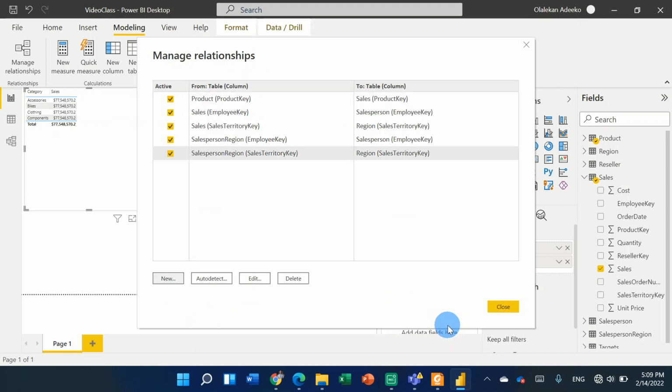By clicking on OK, I now have that relationship added to the list of active relationships here. So I've been able to create a relationship between my product table and the sales table using the product key as the common column to the two tables. Okay, so this relationship is now active, and once I say OK, let us now check. We'll click close when we're done.